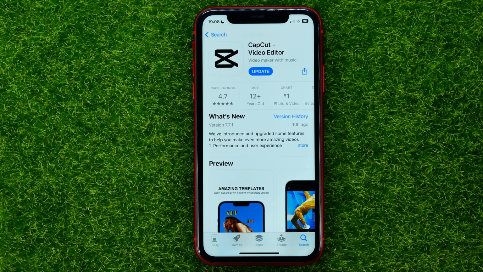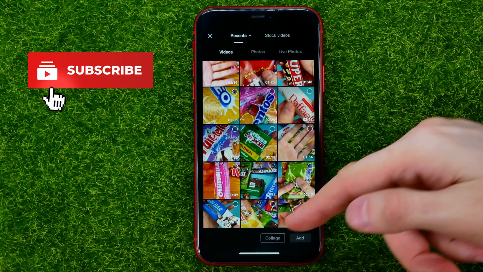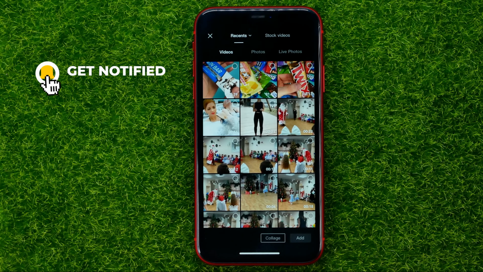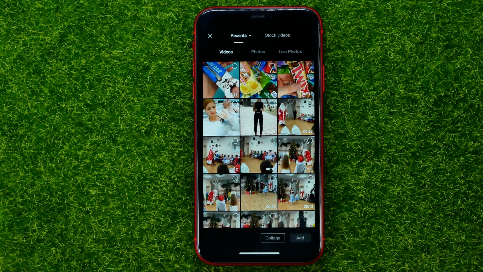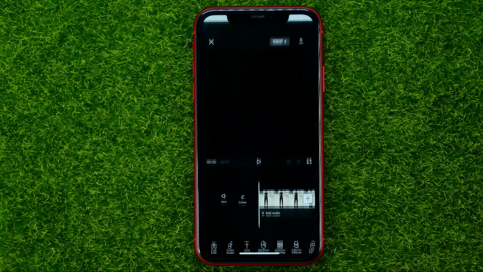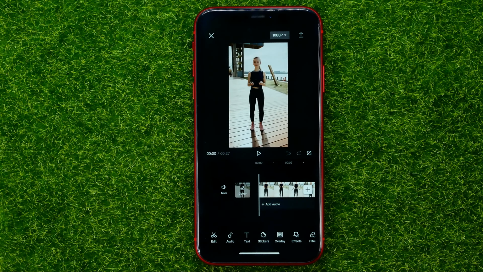Once you have installed CapCut, just open it, then hit at this plus sign to start new project, and that opens up your camera roll content. Then you can just select any video which you want to add music to in that way, and then just hit on add to add this video to your new project.